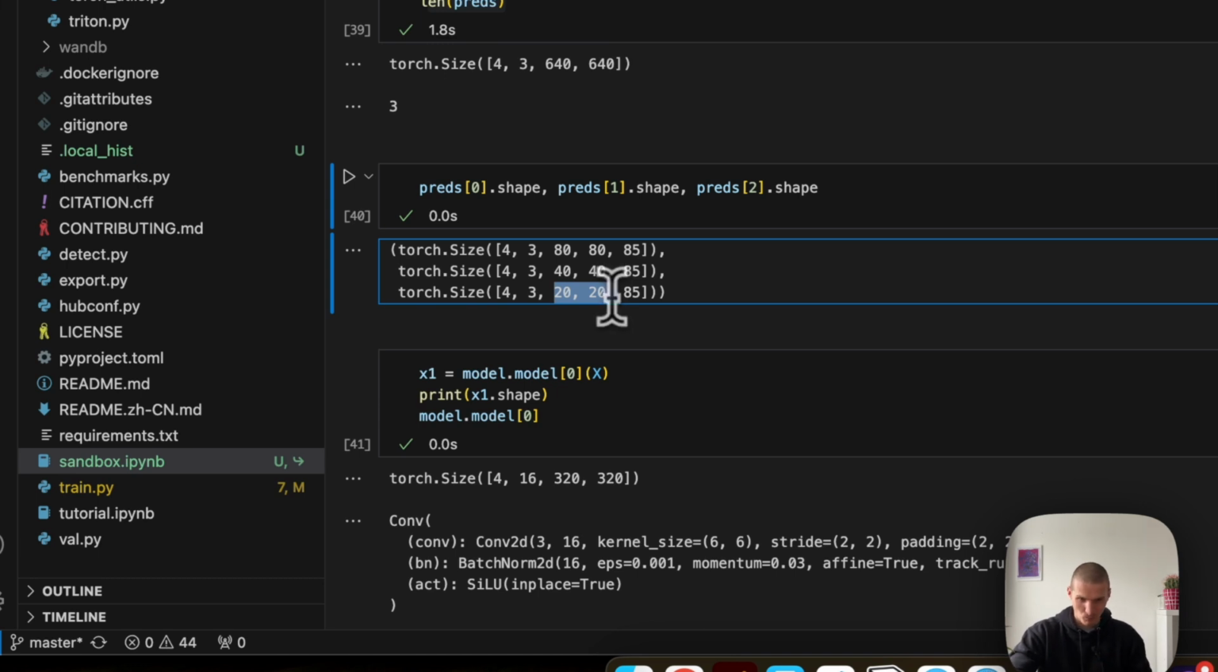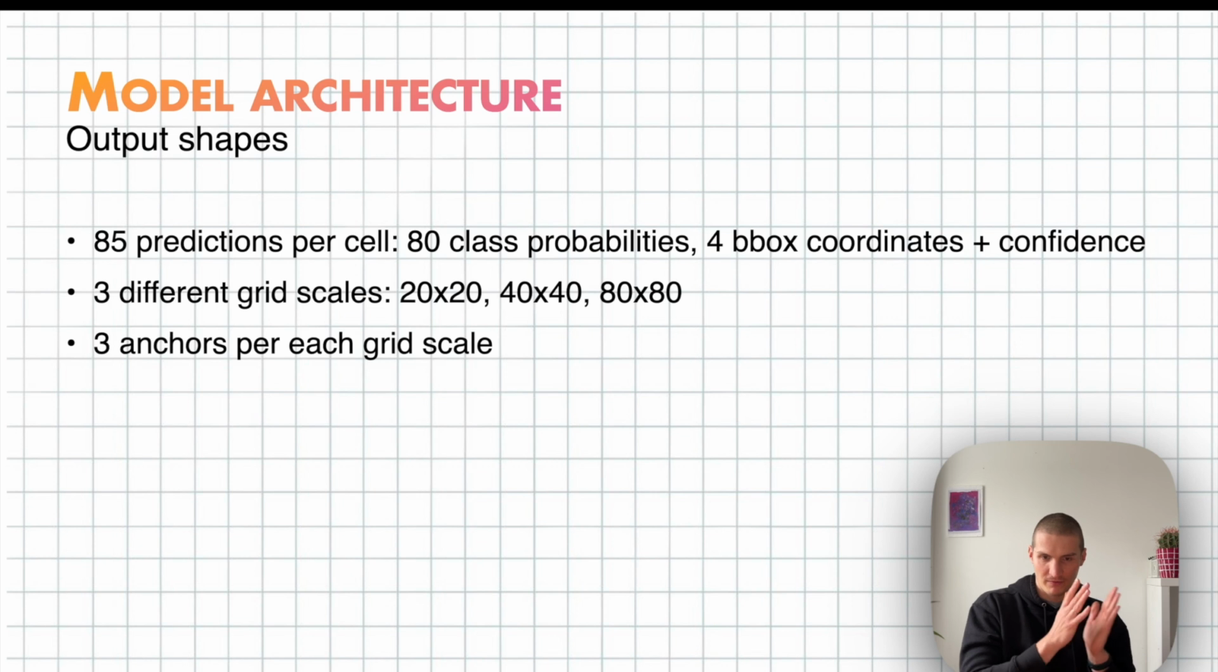So let's discuss what it is. The first number, the 4, was the batch dimension. I set the batch size to 4 to save up on memory. Then the 85 stands for the different outputs of the model per grid cell. So we have 80 class probabilities that we need for the COCO dataset, then 4 bounding box coordinates, and then the final confidence parameter. Confidence needs to be 0 if the model is saying that there is no object there. And if there is an object, the confidence indicates how sure the model is in the precision of the prediction that it's making. So that's 85 in total.